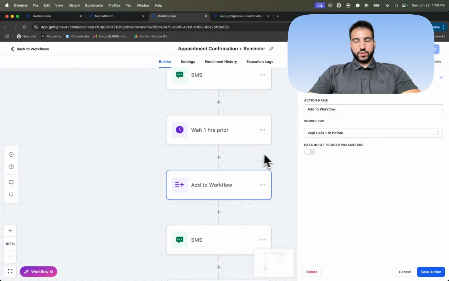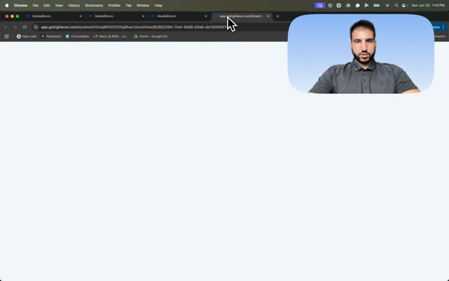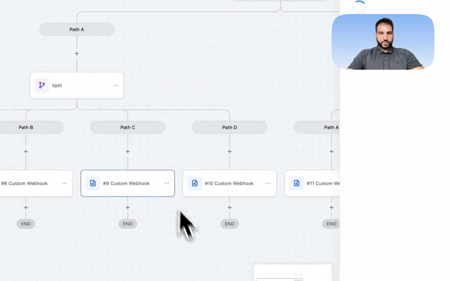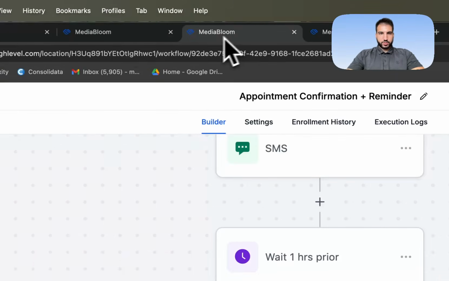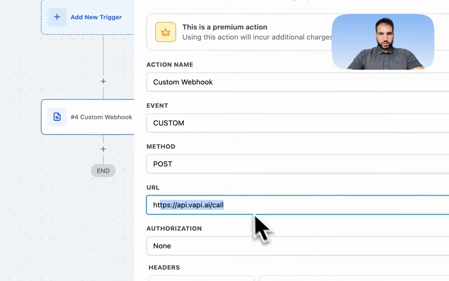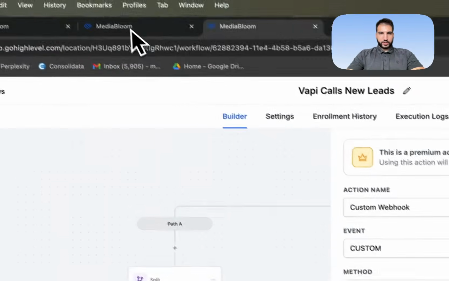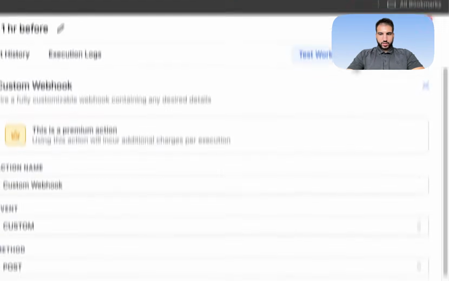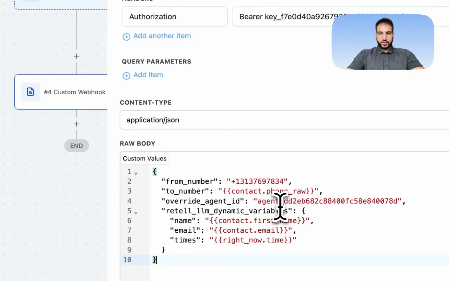So this one, or let me find the workflow. I think it's this one. Yeah, this one is connected to retail. So I'm going to open this up. I'm going to copy that URL, paste the URL in there. Same thing for this bearer token. Paste it in there. And then we want to update this body. So I'm going to copy that, paste it right there.